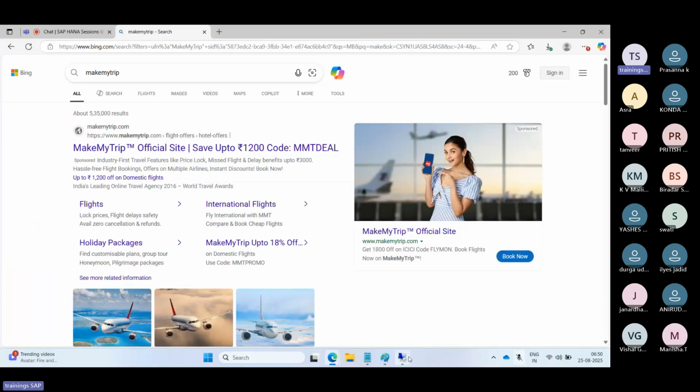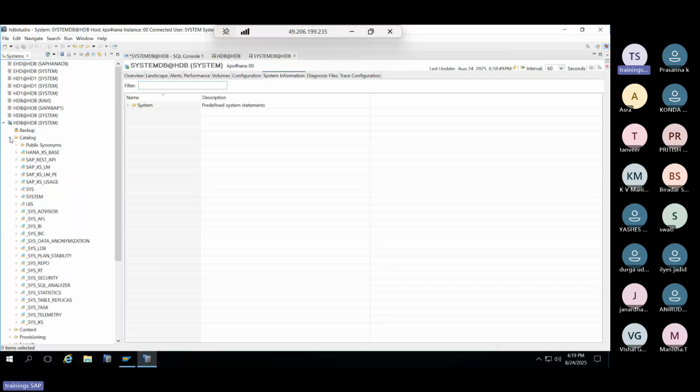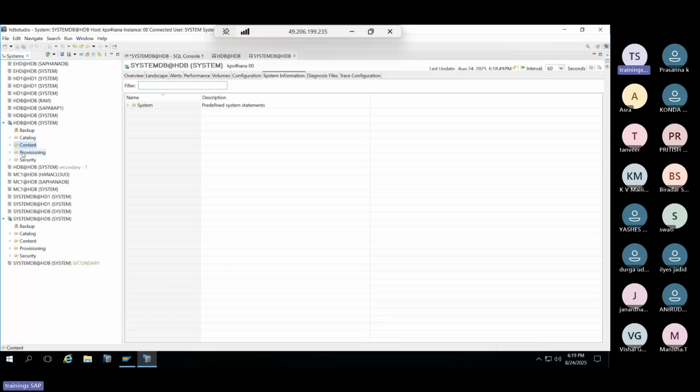Tomorrow we will discuss, since in the catalog table schemas analysis we discussed, the next one is content provisioning, security tabs, HANA security, auditing, user creation and everything. Then backups, restore, recovery, and replication, HA, DR. These are very important and long running topics that we will go through one by one.